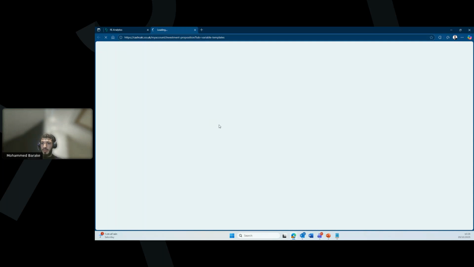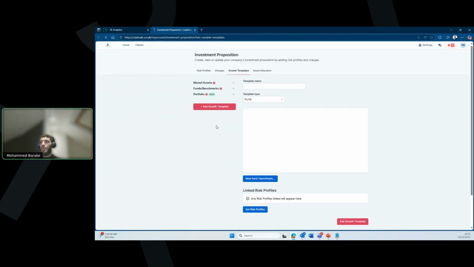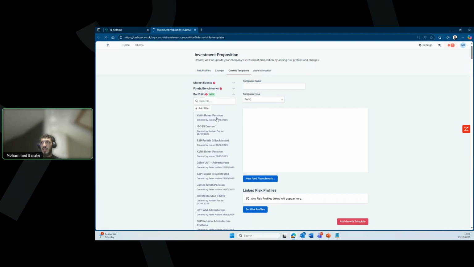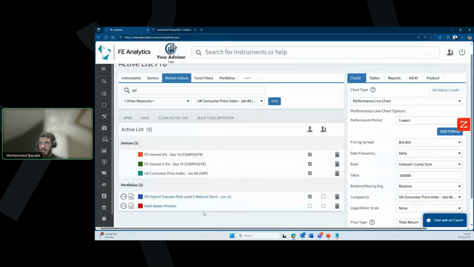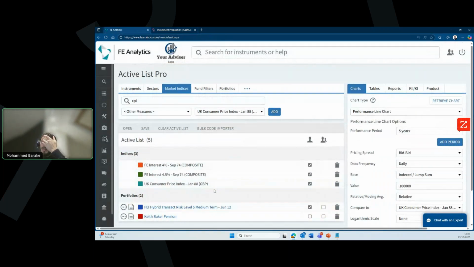It'll take you there. And under portfolios, just here, I'll let it finish loading. There you go. So Keith Baker's pension will be right there. If I click onto it, it shows me the annualized linear growth rate I should use for that particular portfolio. For this portfolio, I should be using a 6.37% growth rate. And that works on all your different portfolios. So that is very easy to integrate between the two.